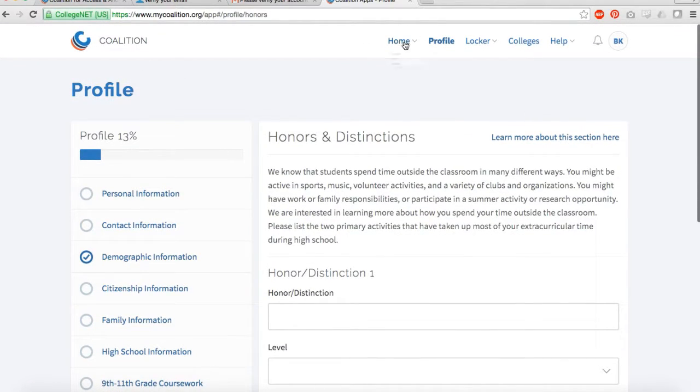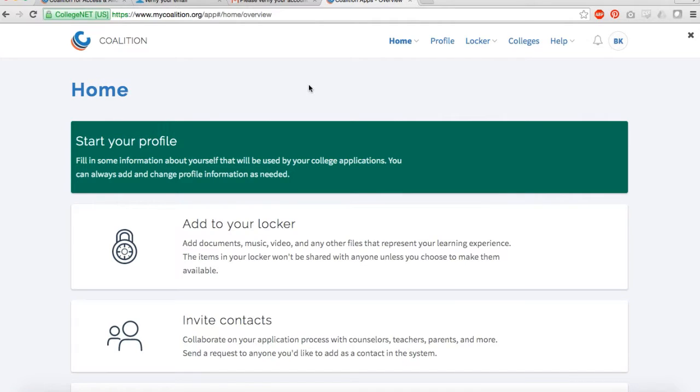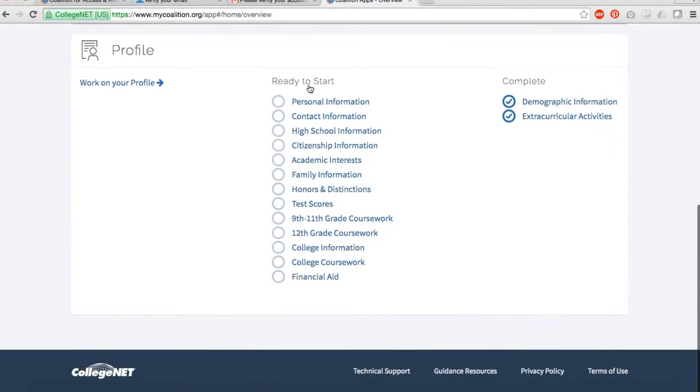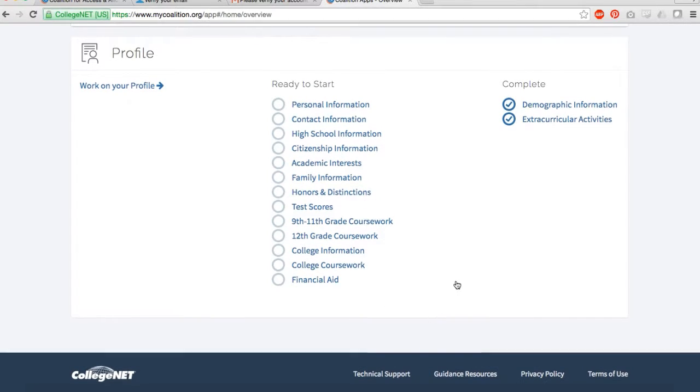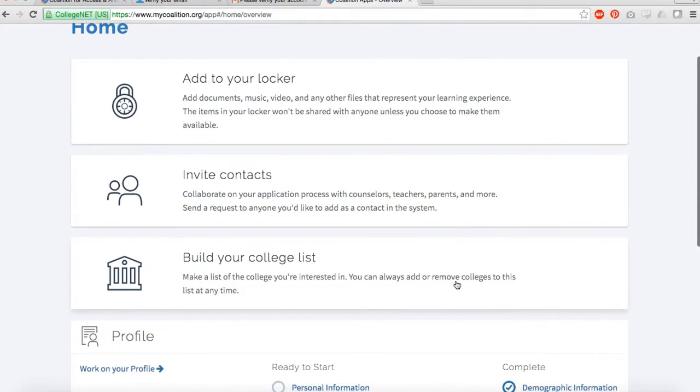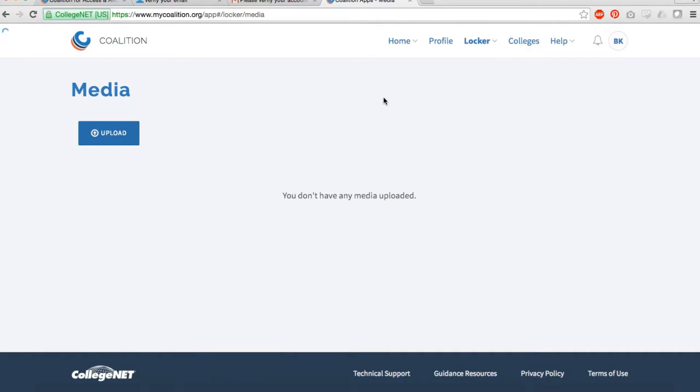So I'm going to take us back to the home page, and you'll see Start Your Profile has already been checked off. The profile section is now expanded and pushed to the bottom below the things that you have not started yet. So let's go to the locker. The locker has been one of the most buzzed about parts of the application. It's one of the things that we had very little understanding of in the beginning, but now that some of the features have been released, we have some more information to give you.